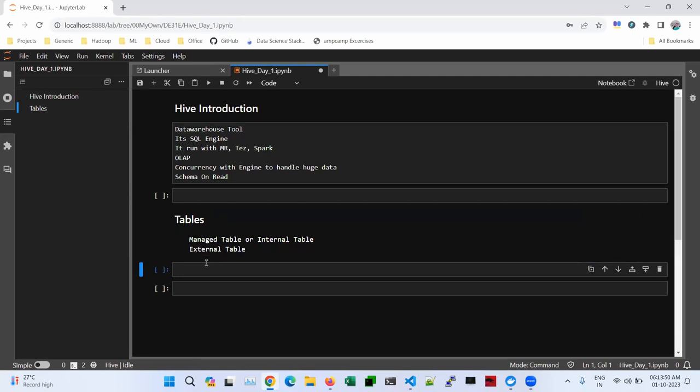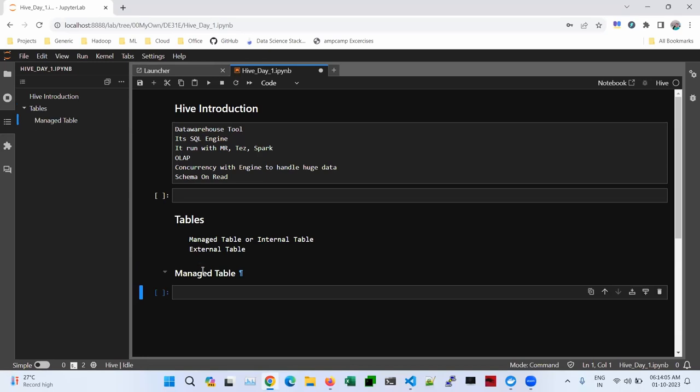Okay, so there are two types of tables available. Let me create a managed table right now. Here a slider is available, so whenever you require, you can go to the point directly from here. So let me create a database.